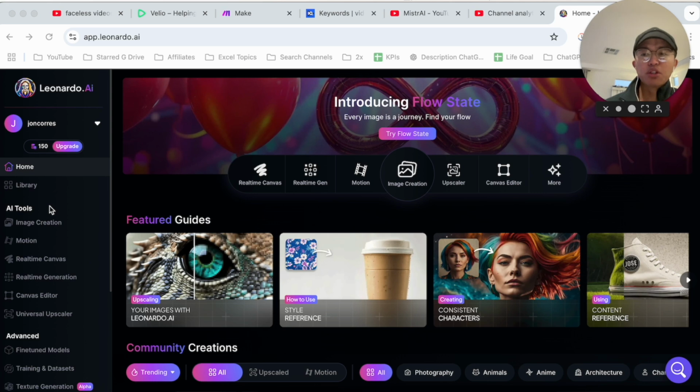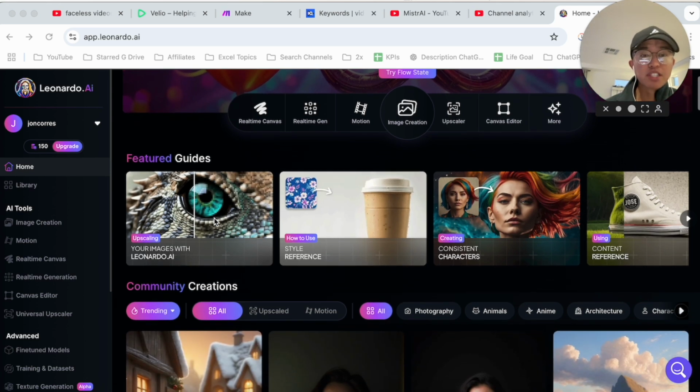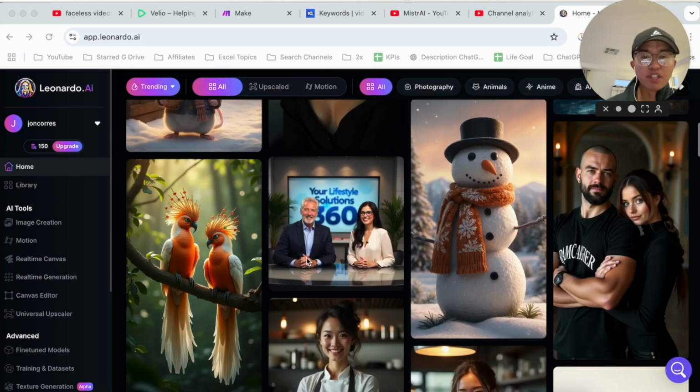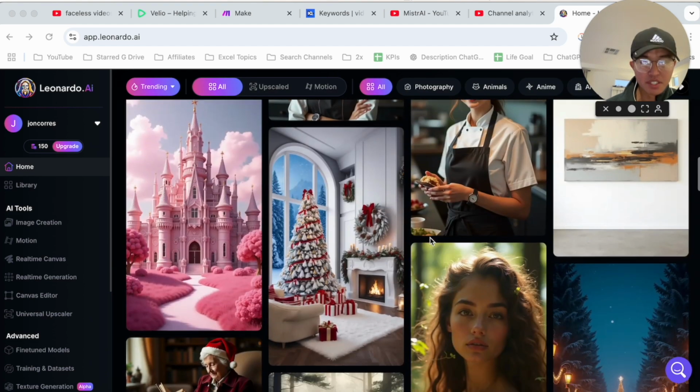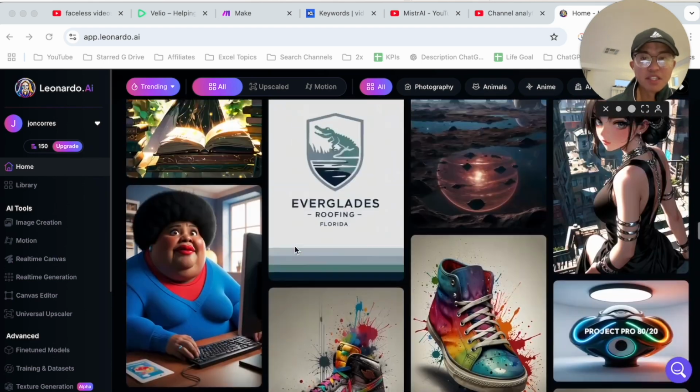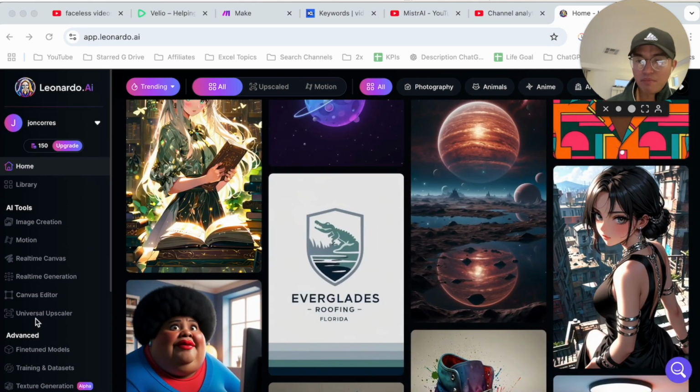But if you don't know what Leonardo AI is, it's an image generation tool where you can use templates, different types of styling, in order to actually generate realistic images or even animated images. So here on the homepage, you'll just see a bunch of Leonardo AI images, but how do you actually go ahead and delete some or delete your account?